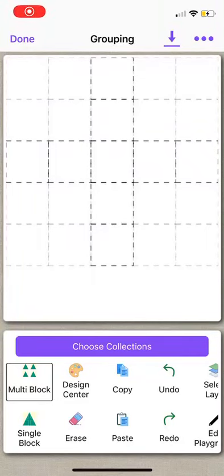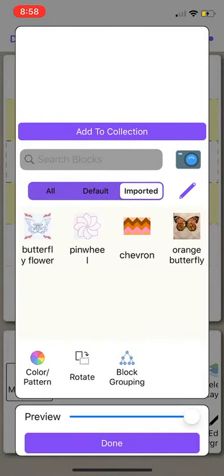In this Quiltler tutorial, I will be explaining how to use block groups. To begin, I'm going to select blocks of my quilt using multi-block select. Next, I'm going to go into the design center, and I want to use one of my imported blocks. I'm going to select pinwheel.